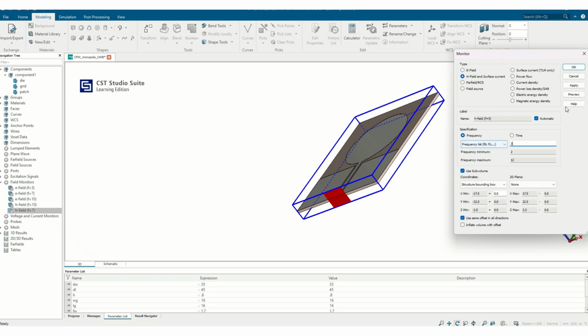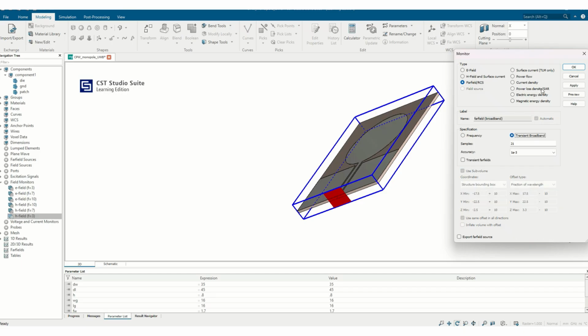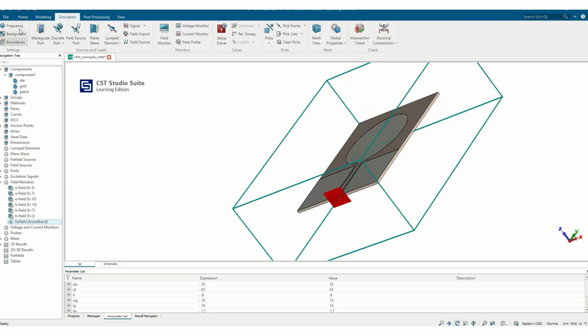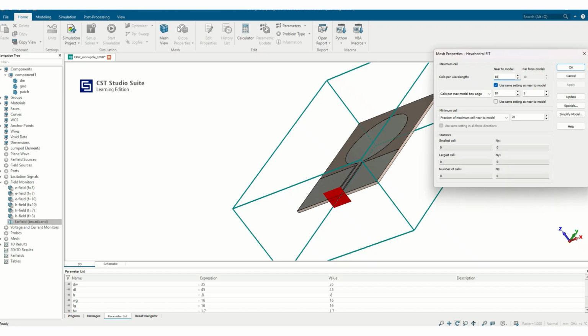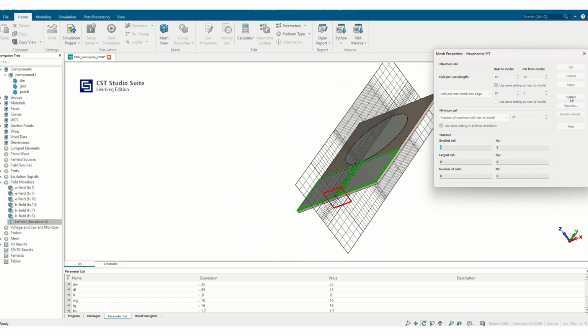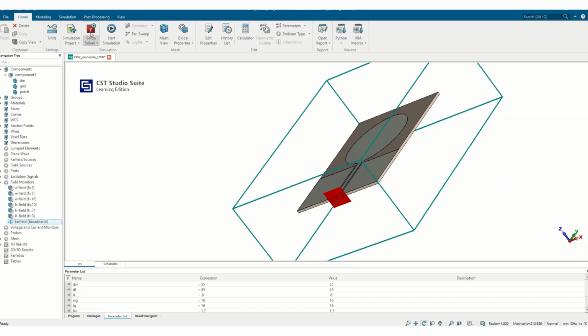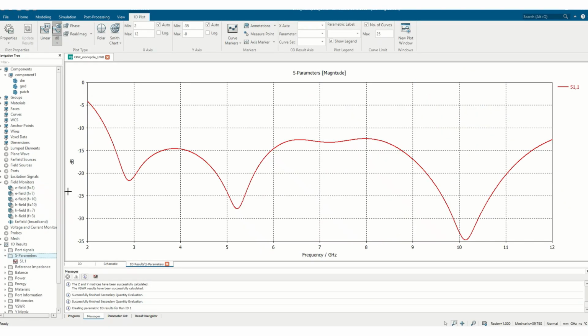And the next thing is far field. For far field maybe we can use the transient broadband, and if you really need good results you can go to the global properties and increase these mesh settings. Okay. Then I started the simulations and I had to make some adjustments in my mesh settings.